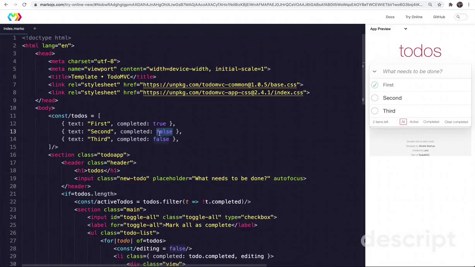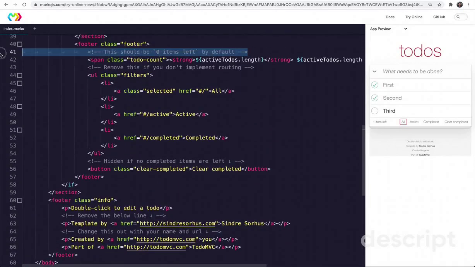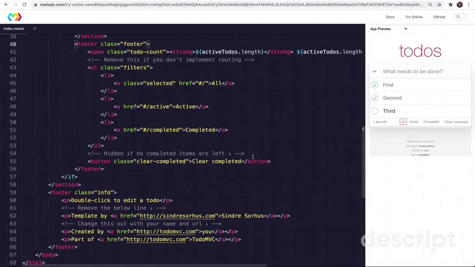Now we've got 2 items left. We come here and set this to true. Now it says 1 item left. All right, so that one's done. Let's come down here to look at clear completed. We want to hide this button if there are no completed items left.